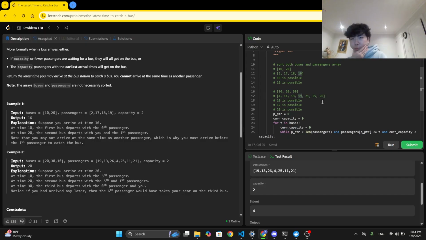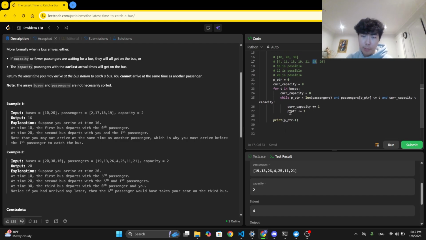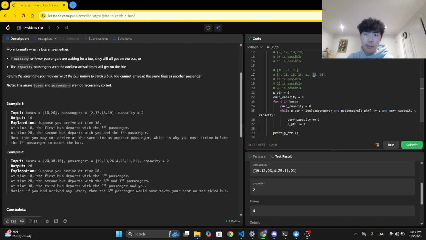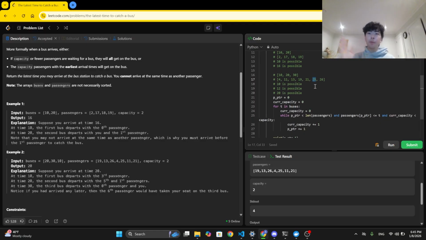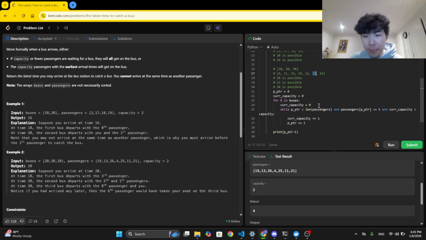So we can actually get on. Wait, so 4 goes there, needs to get on there. And 19 can get on the 30, and 21 can get on the 30 as well. So the last person is actually over here. So that is 0, 1, 2, 3, 4. And then the pointer will now be at the fifth index, which indicates from here on forward, these passengers cannot get on the bus, right?